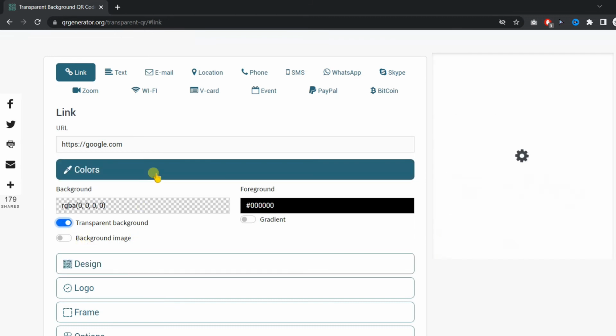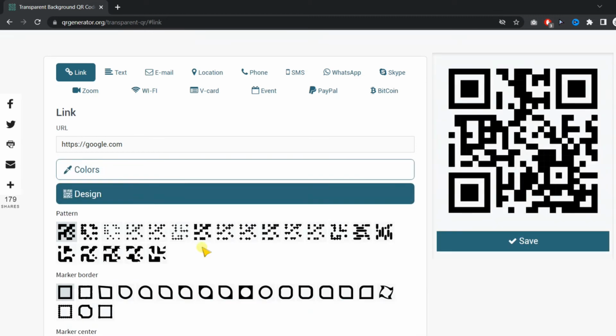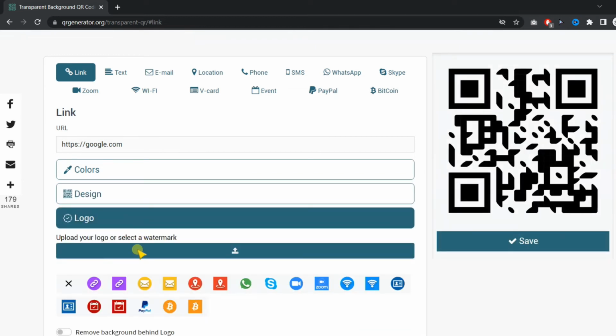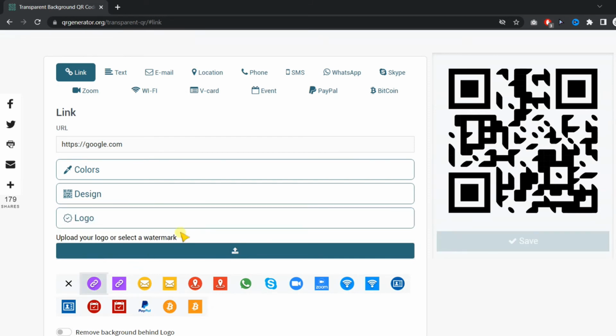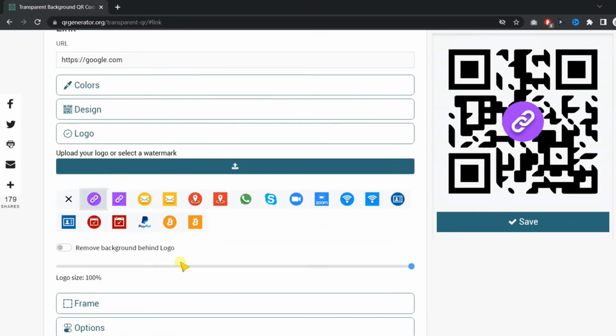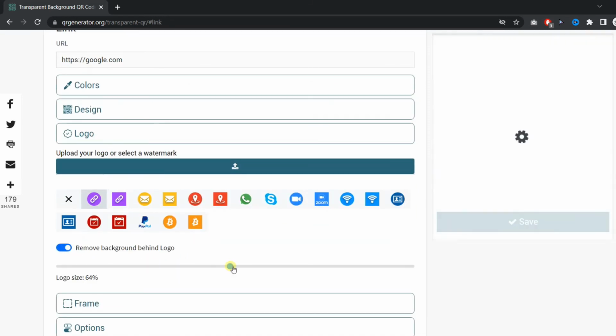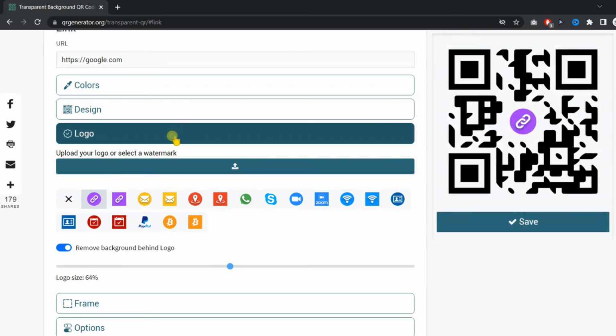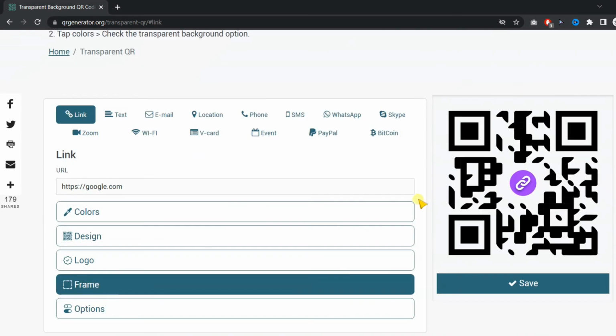So we will keep it transparent and you can add more customization like designs, your logo or watermark. You can upload your own logo or choose from the menu. You can remove the background, change logo size, add frames.